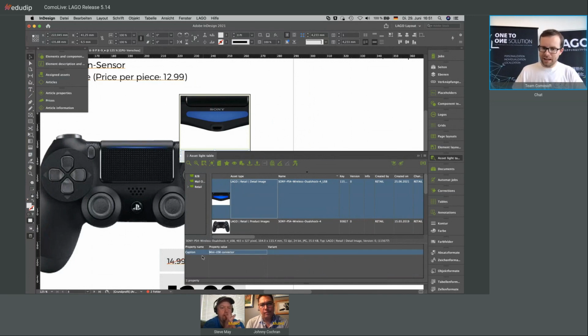And setting up the asset property type, so setting up the field for it, currently is also not possible in LAGO admin. That is still being developed. So when you want to set this up, please reach out to us and we will help you with setting up the property type on asset type level. At the moment, we need to do this in the database. So if you want to use this feature in LAGO 5.14, you will need some help from us.